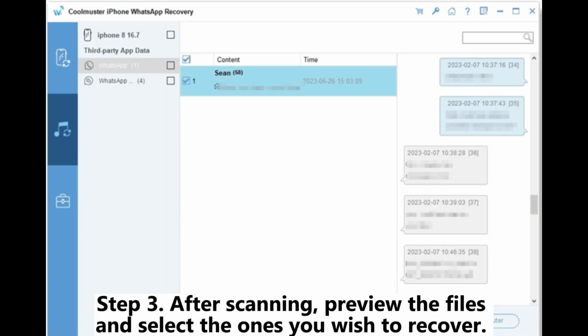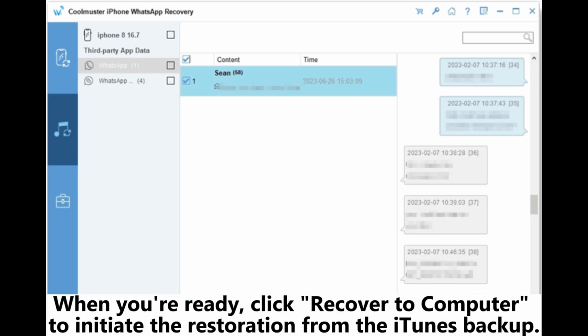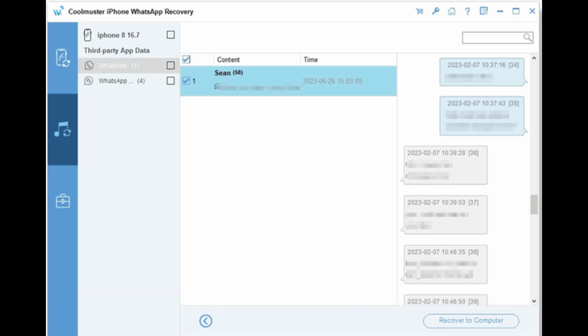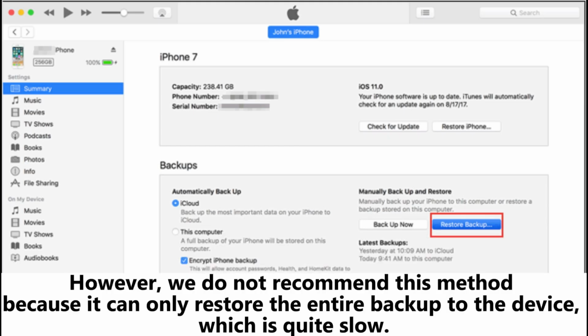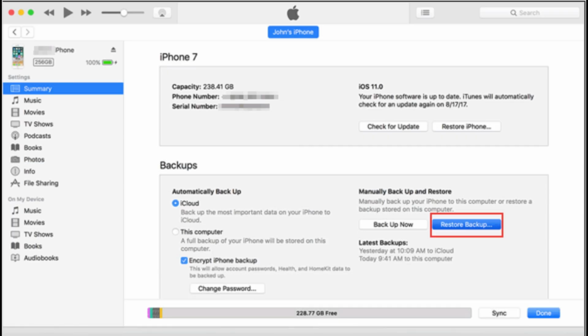Step 3. After scanning, preview the files and select the ones you wish to recover. When you're ready, click Recover to Computer to initiate the restoration from the iTunes backup. Note, of course, you can also restore WhatsApp data directly from iTunes. After connecting the iPhone to the computer, launch iTunes, click the iPhone icon, then Restore Backup. Select the latest backup from the backups list and click Restore. However, we do not recommend this method because it can only restore the entire backup to the device, which is quite slow.